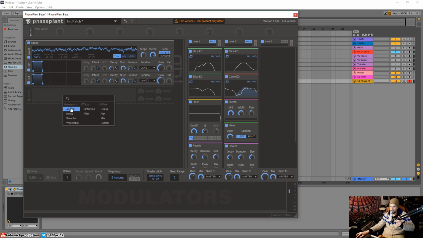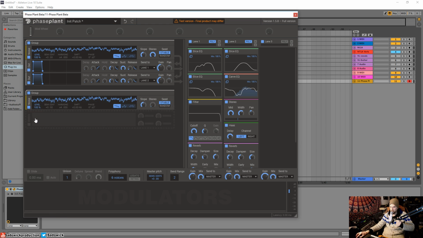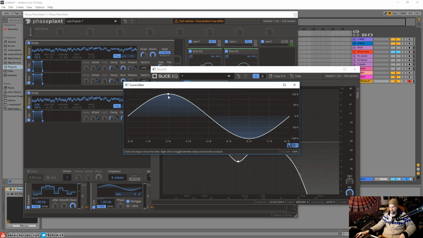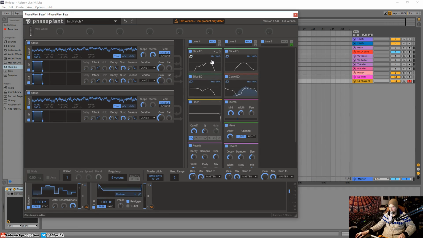So I'm going to create a new group, put the noise in there, and then add an output, and this will be lane 3. I want this one to be modulated. I want random, and then I want an LFO, and I want to draw in an LFO. Because what's life if you can't draw in your own LFOs?